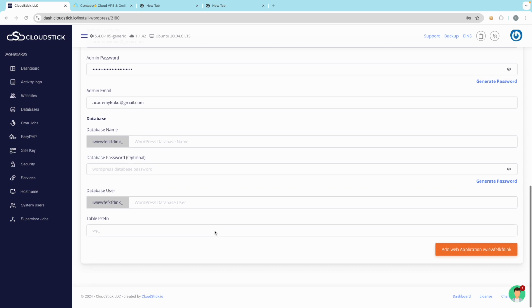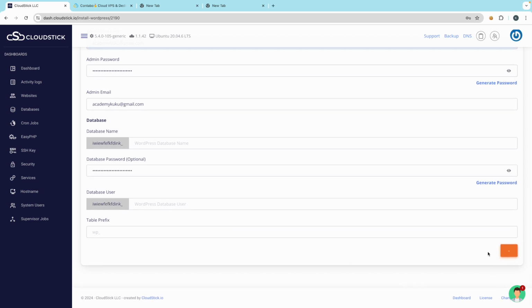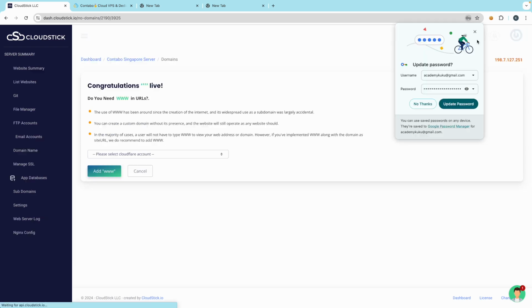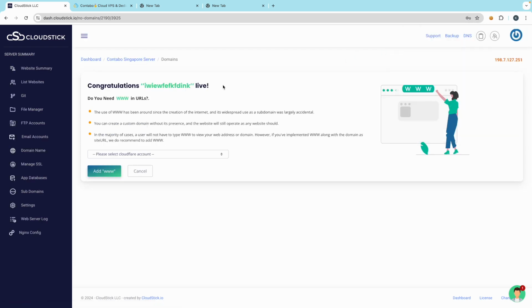Now we do not require this, so I will just click on add web application. That's it. Very simple, nothing complicated. And the database name and user will automatically be created. So you guys do not have to worry about anything. Let's wait a few seconds until this gets added. You can save it. Okay, that's it. Now if you want, you can just add that, but let's cancel it.